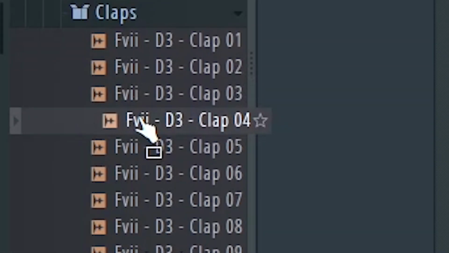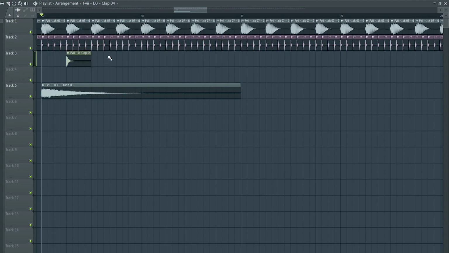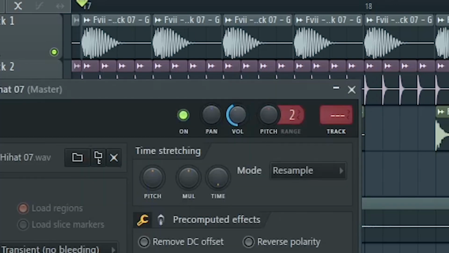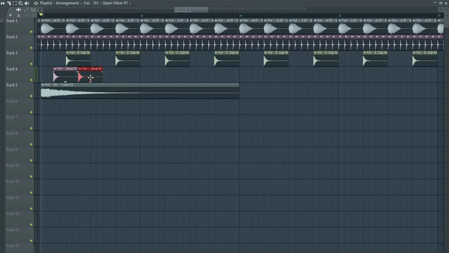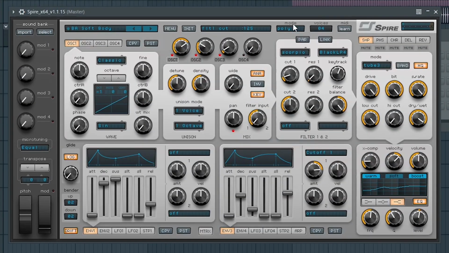Some claps. And some open hi-hats. Then we need a deep rolling bass line to go along with the drums.